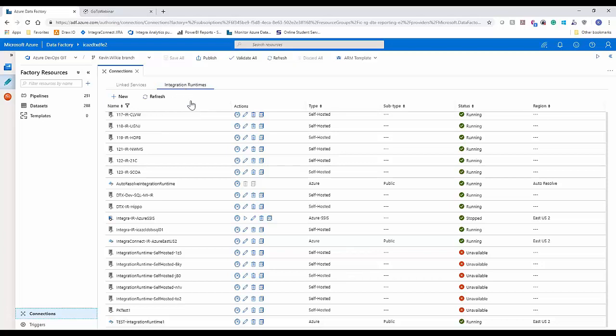The section I'm going to start with is integration runtimes. The integration runtime itself is just a very small app that you will have to download onto any physical or virtual machine that you will be grabbing data from. There is already one set up within your VNet or cloud itself. You just have to have it turned on.